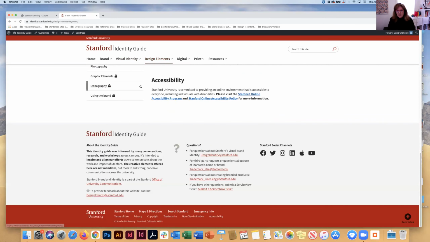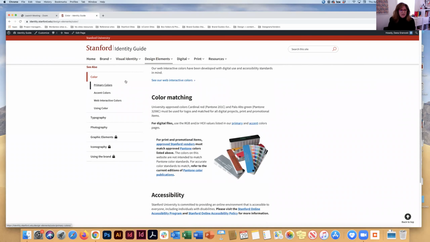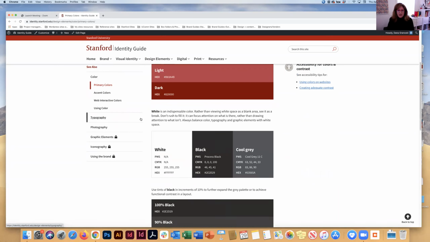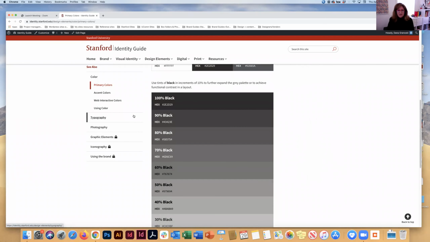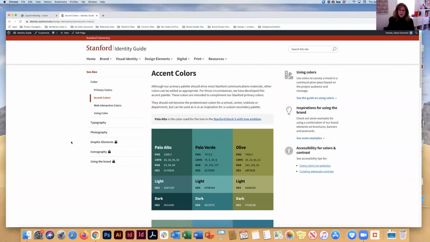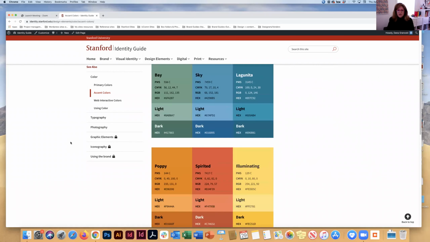So design elements. Under design elements, we kept our color palette pretty much the same. Our primary colors are what they always have been for Stanford: cardinal red, white, black, and the cool gray family. We did update our accent colors to tie in more with our natural environment in Northern California, as well as some of our architectural features.